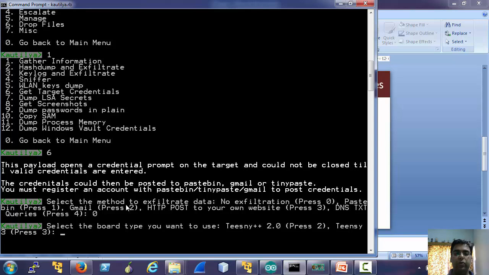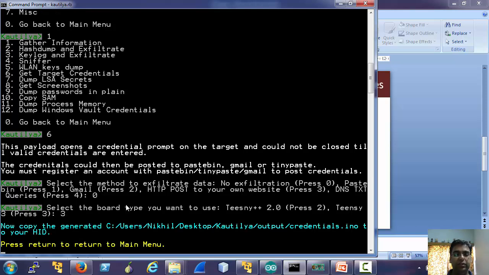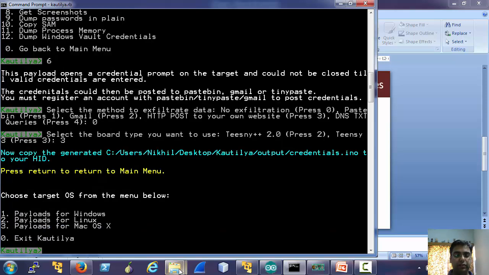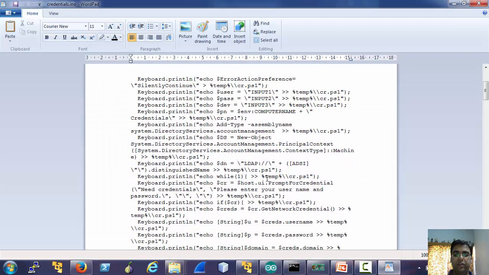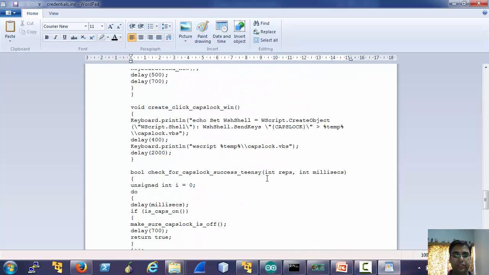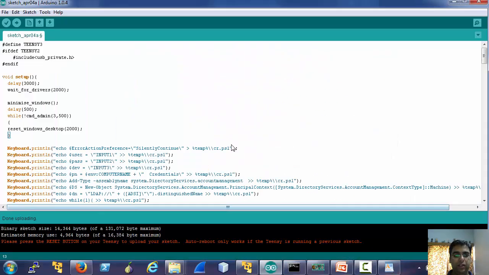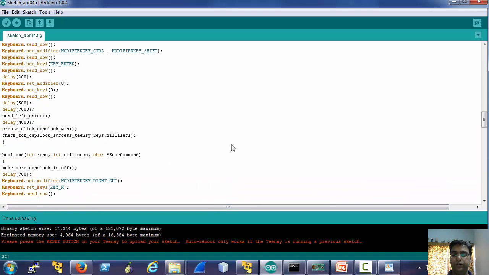Kautilya right now has been tested only on Teensy devices, a Teensy++ 2.0, which is this device, and a Teensy 3, which is this device. So let's use Teensy 3. Now the output has been generated in the output directory of Kautilya. So let's go there, and we have an Arduino sketch ready for us.